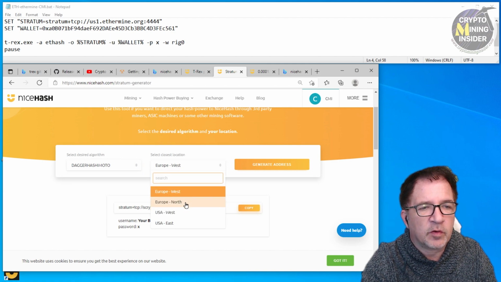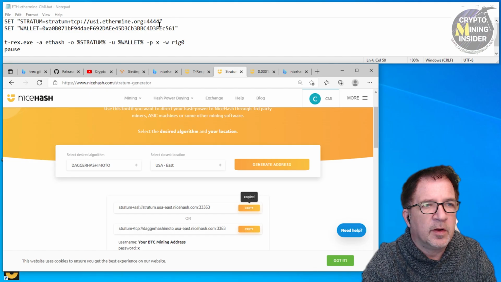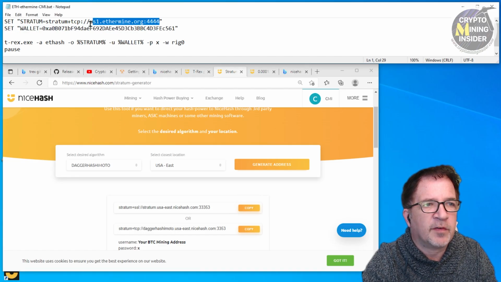And then I want to find my closest address. So it's USA East generate address. I have my Stratum address right here. So I can just go up to my top line here where I defined this Stratum earlier.